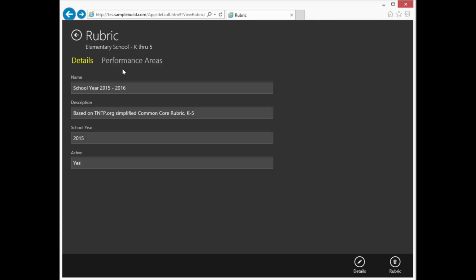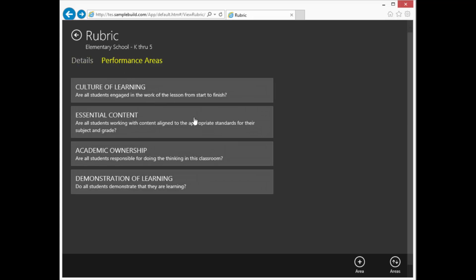Rubrics are based upon performance areas. So the TNTP rubric is based upon these four major areas. And again, they're just buckets. Within these buckets, well, before I go further, as you see, I've got this little sort. Works here too. All over the place.